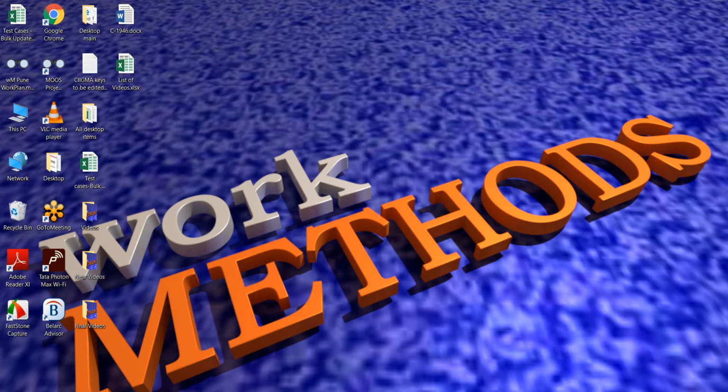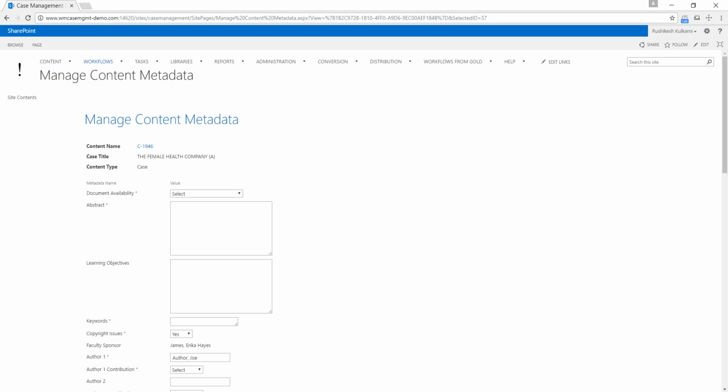In the previous video manual, we had seen how an editor can review the document and, after completing edits on the particular document, completes his or her own task. In this video manual, I will show you how the metadata for a content is entered by the respective person and how the fill metadata values task will be completed. For that, let us go to the case management demo site.